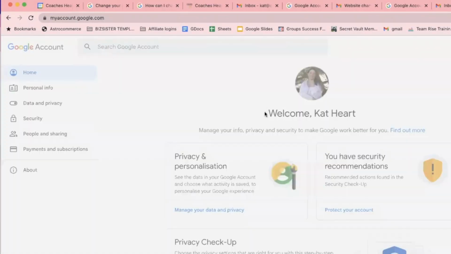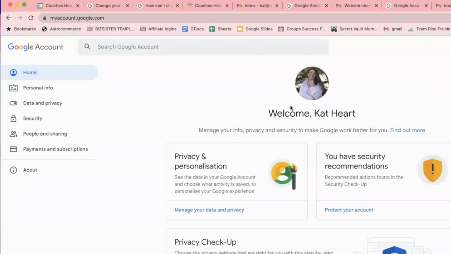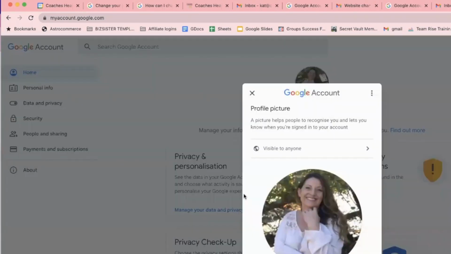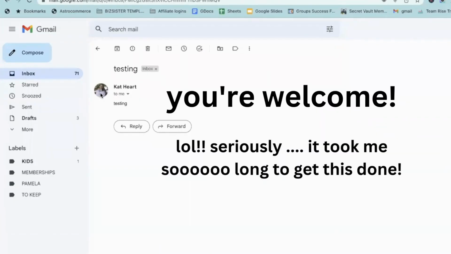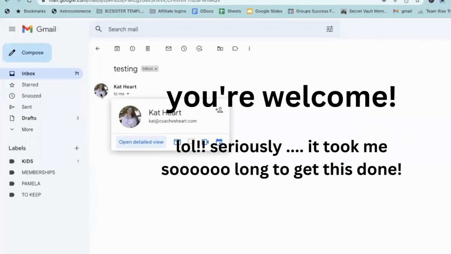Now, for me, I already had this picture loaded. I'd worked out how to do this part, but it just wasn't showing up in my email. So load your picture by clicking here on the camera and upload your picture. But here's where I went wrong. I didn't have this setting. Mine was set to only people I interact with. Therefore, it wasn't showing up on the email. So you need to make sure that this anyone box is marked and hit save. And voila, it will be showing up in your emails when you send emails out.